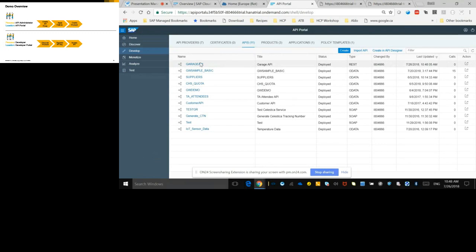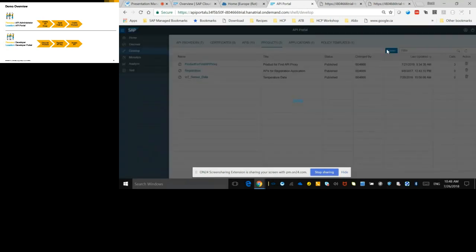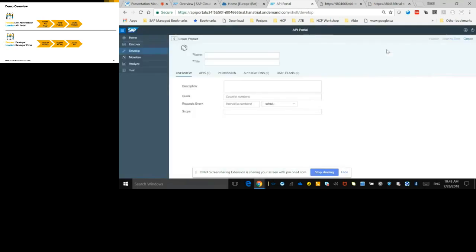Okay. So we're going to make a product, which will be how we bundle up APIs in a productized way and expose them to developers to be discoverable in the developer portal. So just like before, we're going to go quickly through this because it's pretty much the same process. We're going to click the blue create button. We're going to give it a name and a title. And we'll just make it very simple, call it garage product. And again, these are just for understanding what this product is, so you can make it whatever you want. I'm not very creative, as you can see.